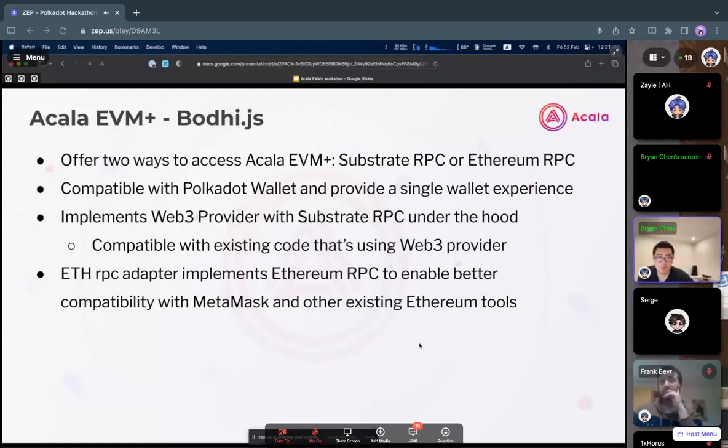So we built the EVM Plus in such a way that you can access it using Polkadot wallets as well as Ethereum wallets. Ethereum developers and users are more familiar with Ethereum wallets such as MetaMask. So we also implemented a bunch of compatibility layers to allow Ethereum developers to use familiar APIs to access the Acala EVM Plus without actually needing to learn the Polkadot side.